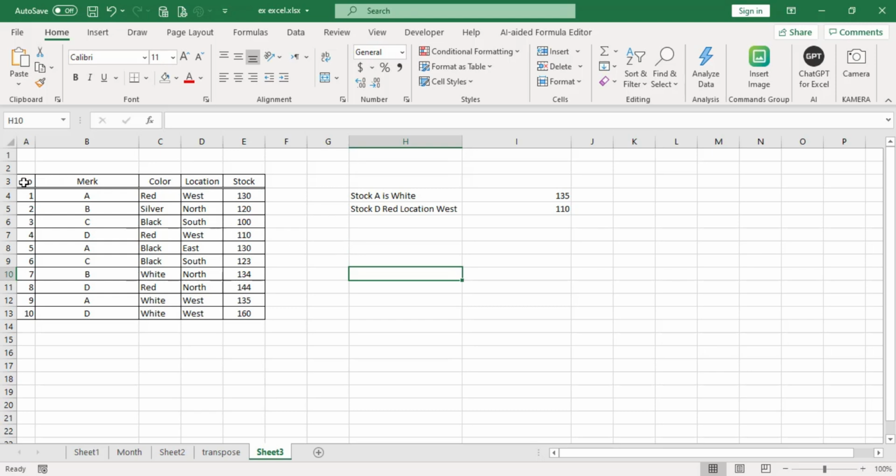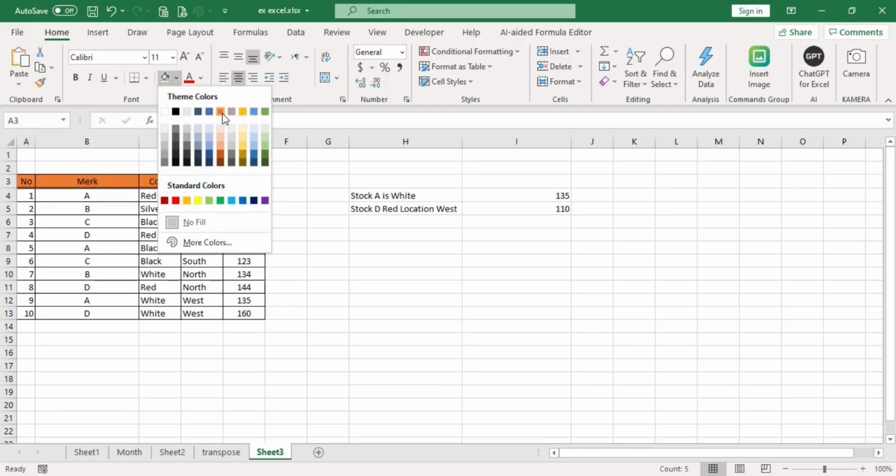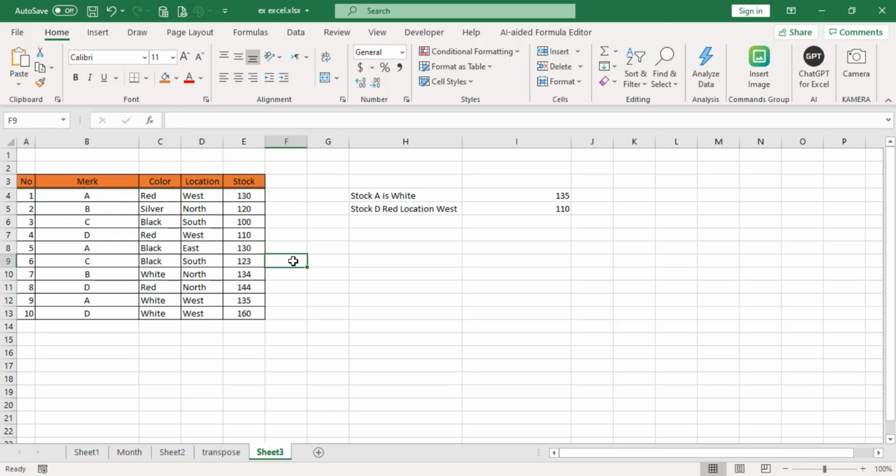Then we can add color to the cells. Block the cells like this, then just choose this one, for example this color. Pretty easy, right?